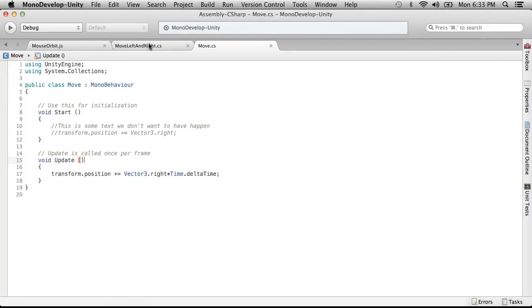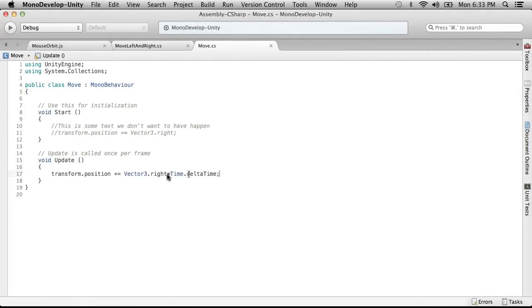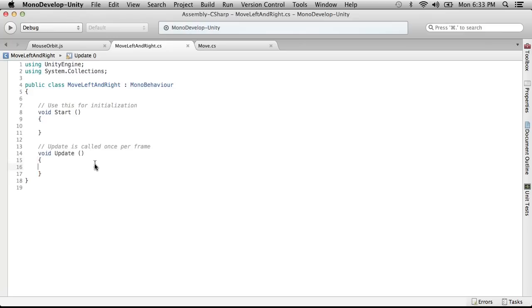So let's look back at our move left and right script. So I'm going to copy this line into the update here. But we're going to add one more term to it. I like to put Time.deltaTime at the end. I don't know, it's just a coding standard I have. It does not matter where you put it in because the order of operations, if it's all multiply, it all ends up in the same answer anyway.